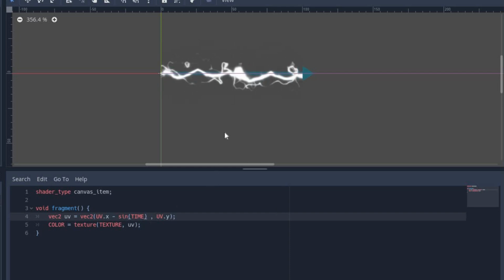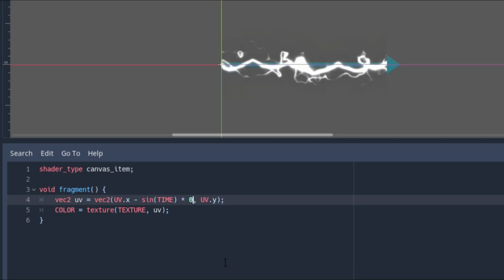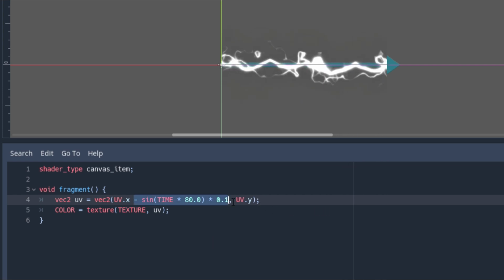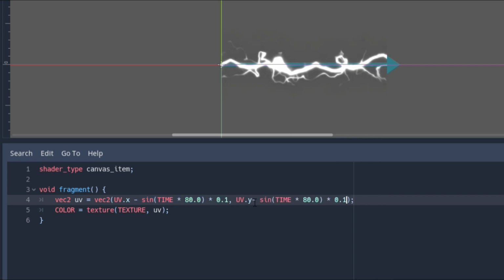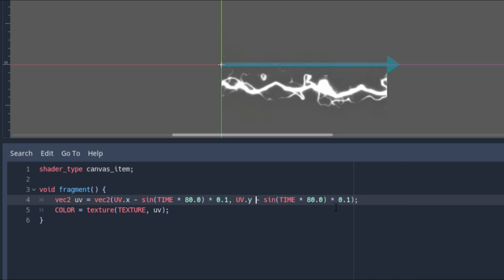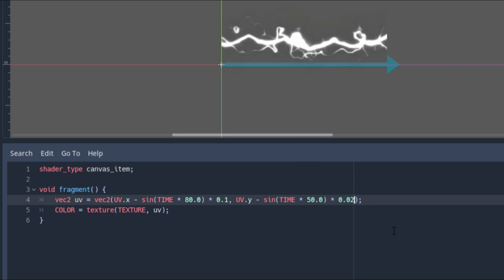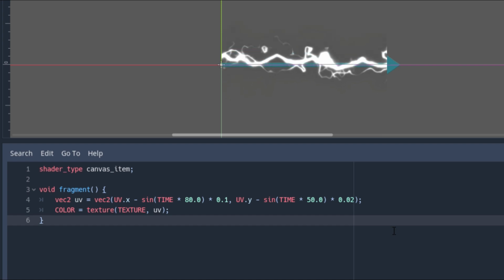Now to change its wavelength, I will multiply it by a smaller number like 0.1. And to increase its frequency, I will multiply time by a larger number like 80.0. Now we are going to do the same thing in the uv.y. Just to make it a little different on the x and y axis, I will multiply time with 50 and multiply the whole thing by 0.02. And congratulations, we are done with our main lightning.